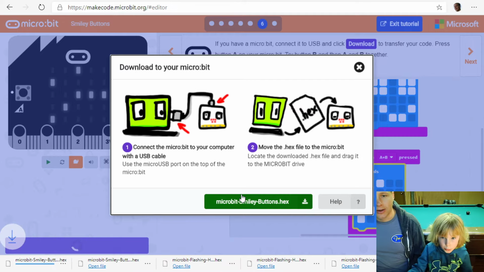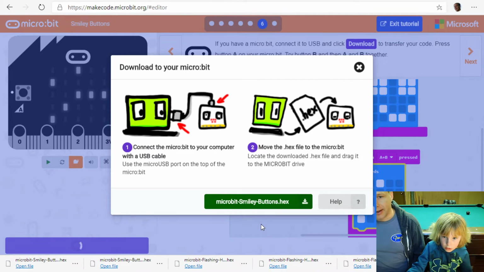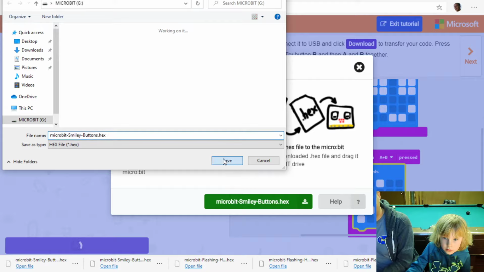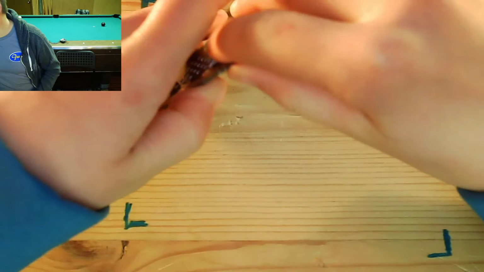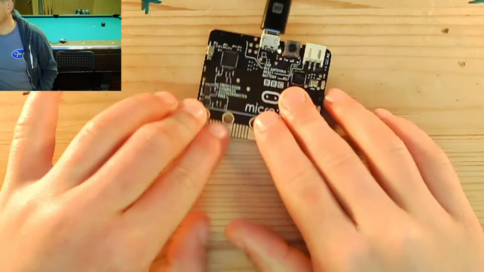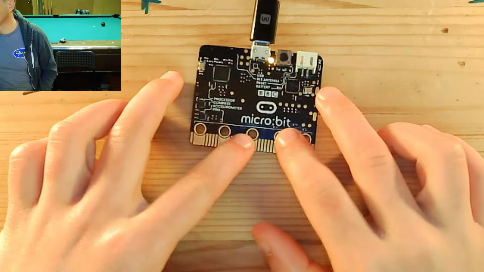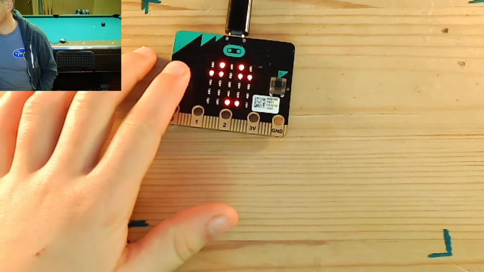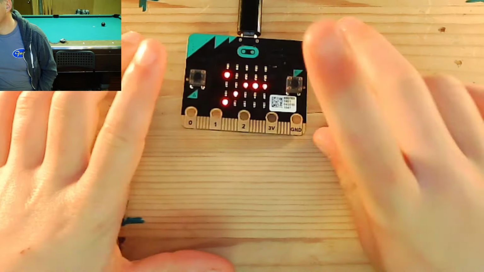So we click on download, right click on the green button, save the link as, and put it on the drive and click save. And now it is transferring. You can see it's blinking, so everything is good. You just have to wait. And once it's done, we can press A, then B, then AB.